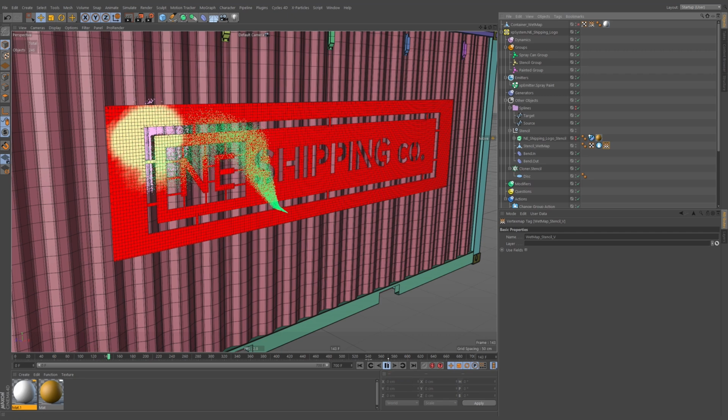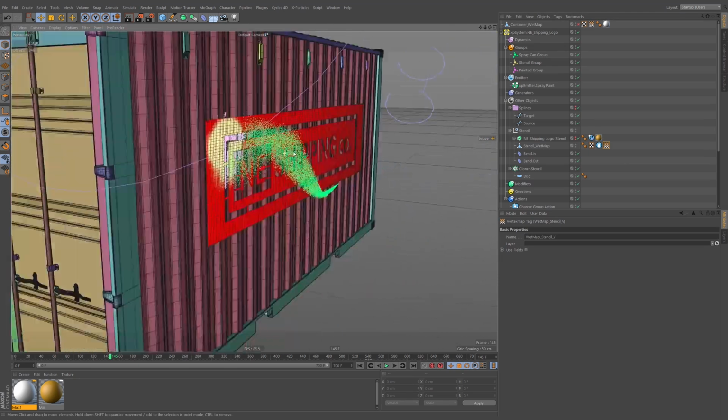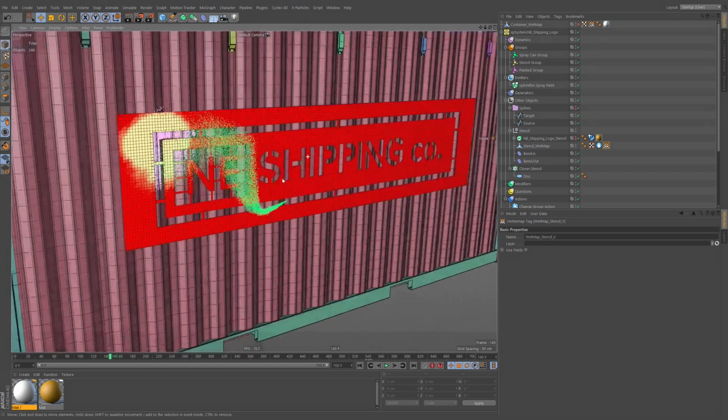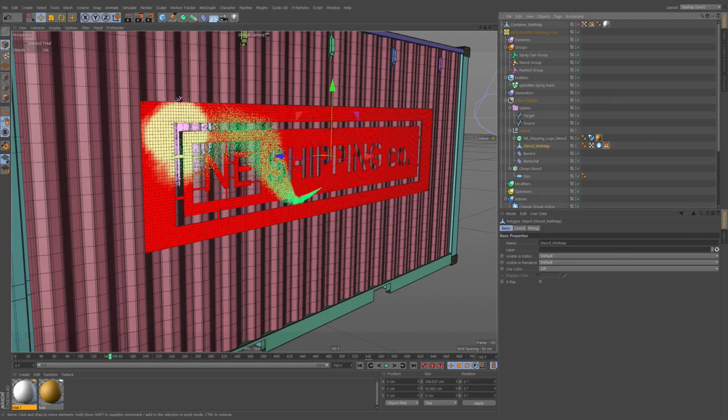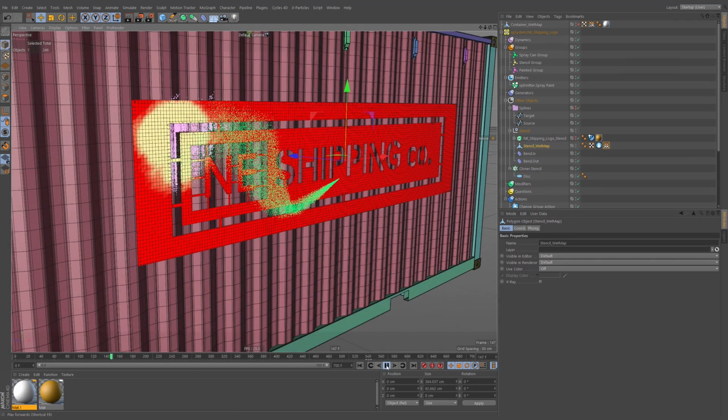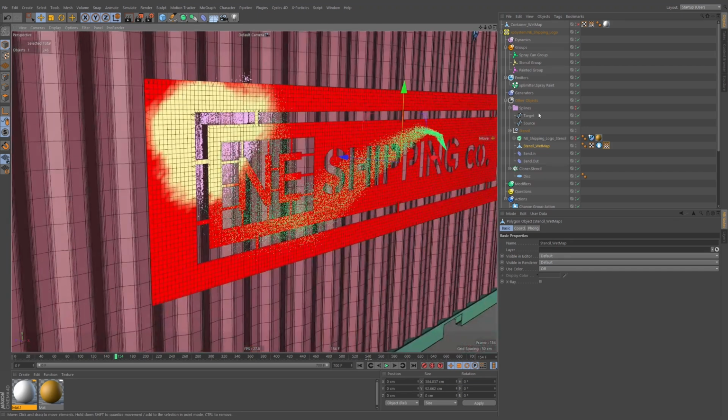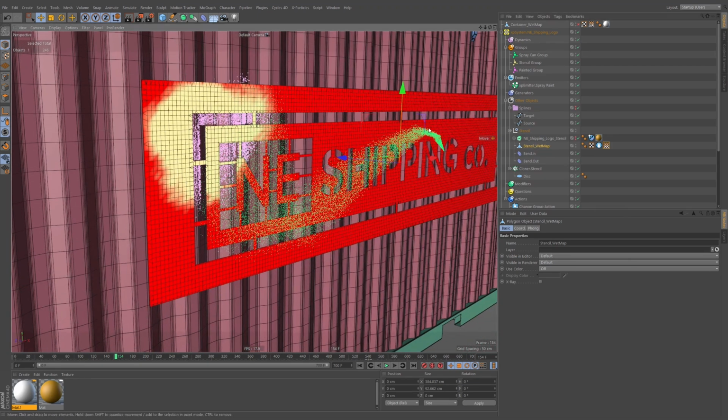Because obviously in real life a stencil gets covered in the paint that it's applying to the surface. So we obviously need this, otherwise it'll look a bit weird. So that's looking good to me. It's transferring okay. The wet map is working correctly. We just need to increase the resolution of everything quite significantly again.